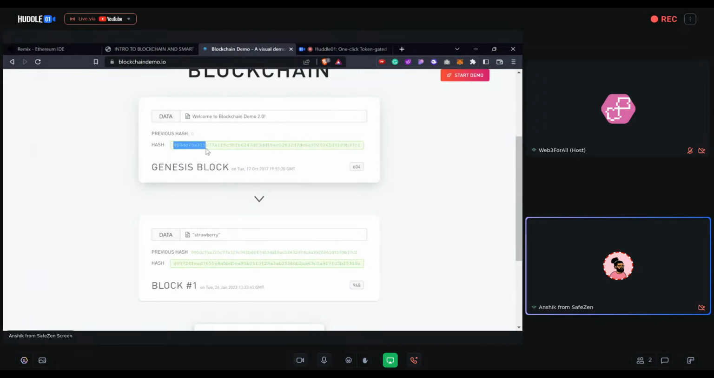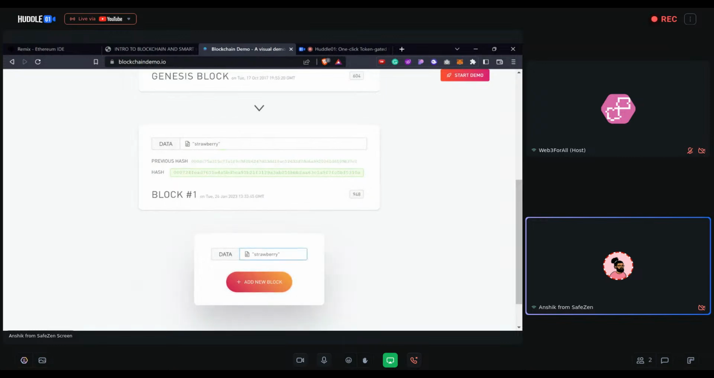You can see the hash of the genesis block, that starts with 0000 DC, and you can find the hash here similar to that, and the hash of this block has also been generated, that will be used in the next block. So in this way, the security of the blockchain, the immutability, is ensured.